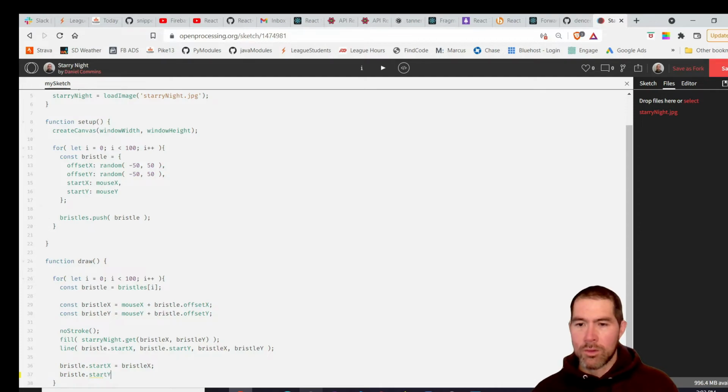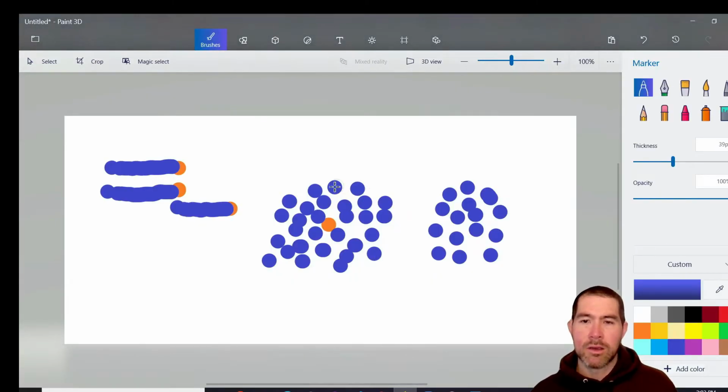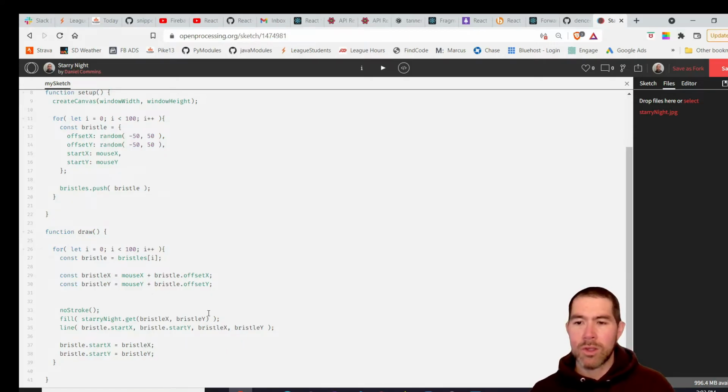Bristle.start y equals bristle y. And what this does is effectively make this code. So it draws one line, and the orange spot is the bristle x. And then that's going to be the start location for the next line that gets drawn to make a paintbrush effect. I only want to draw the paintbrush when I press the mouse down.